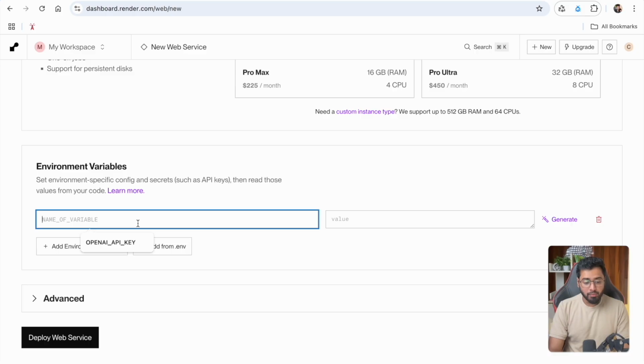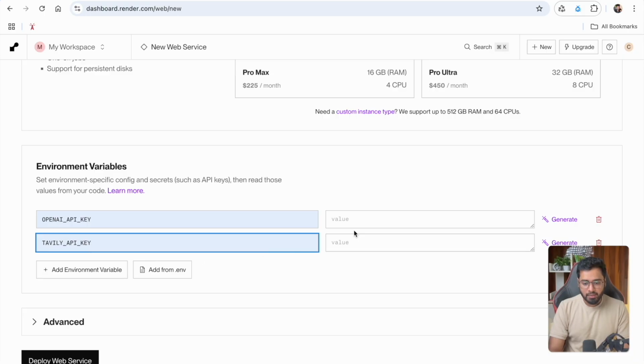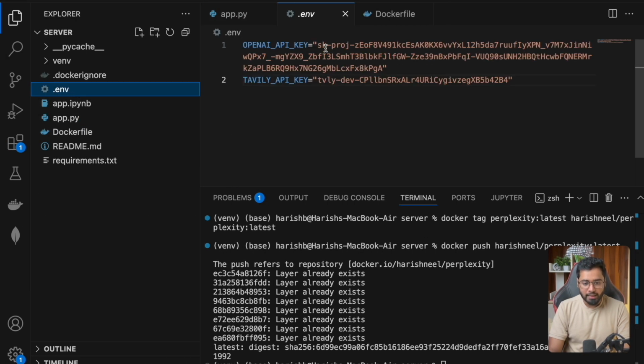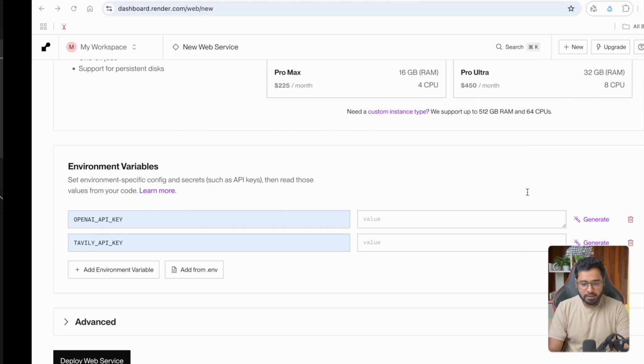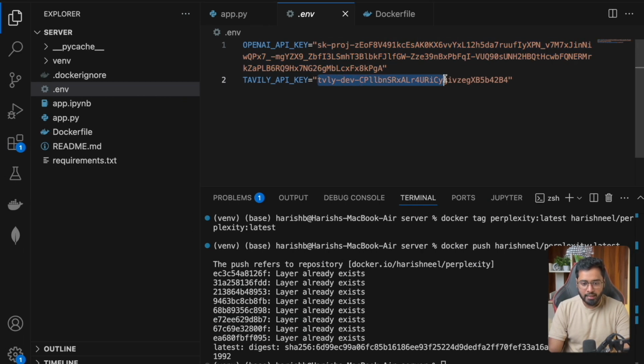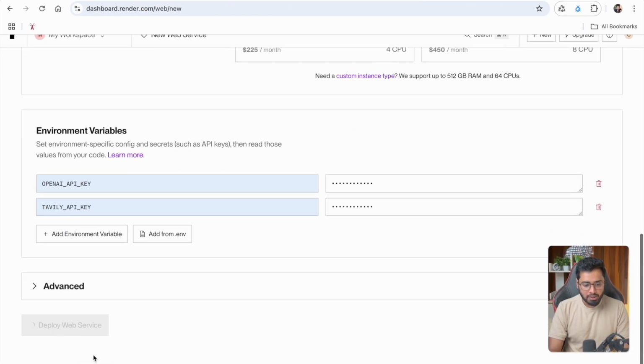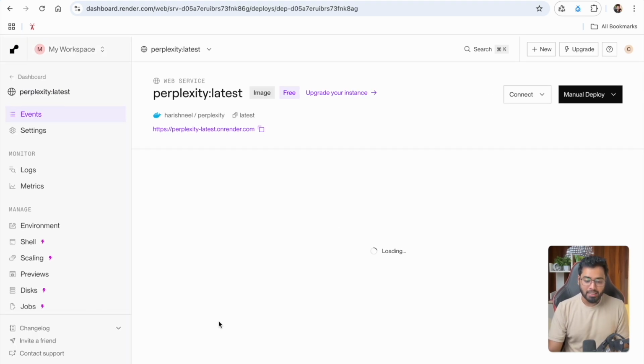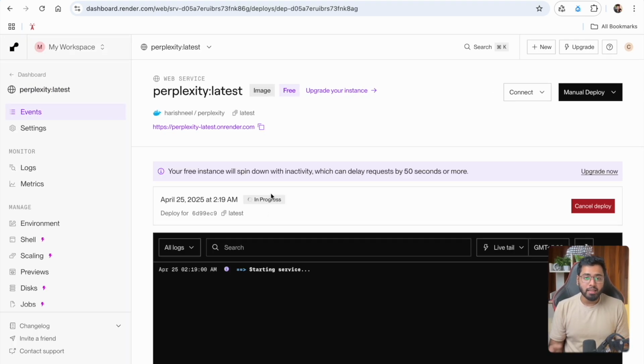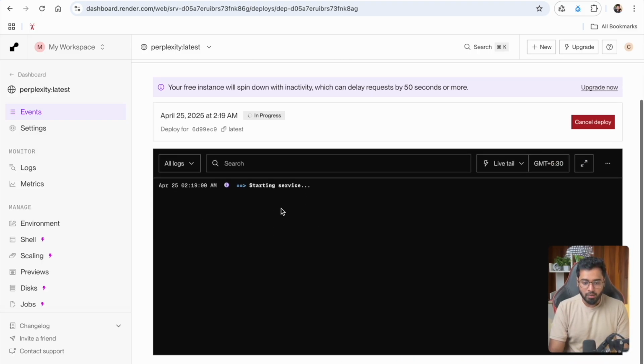Coming down, this is where we have to provide our environment variables. We have to provide the OpenAI API key, and we have to provide the Tavily key as well. I'm just going to quickly copy that and put it over here. This is going to be the OpenAI's, and this is going to be the Tavily's. All right, and that is it. Now all that I have to do is deploy this. Right now, Render is automatically pulling the image from Docker Hub because it's now been made publicly available. It's pulling it, and you can see that it is running it. It's building it on its own server, and it's going to make our application available to the world.